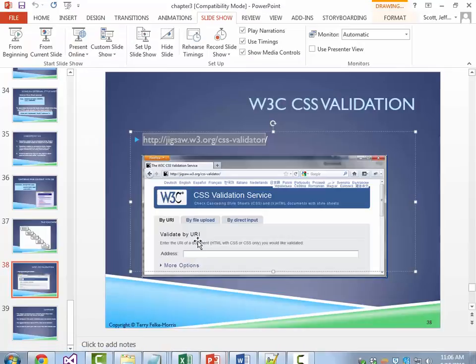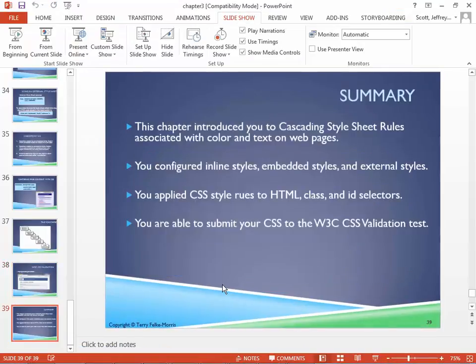So we've come to the end of our third chapter, the lecture for our third chapter. We were introduced to cascading style sheet rules. We configured a bunch of different styles. We applied CSS styles to our HTML. We also looked a little bit at classes and IDs, and we validated.